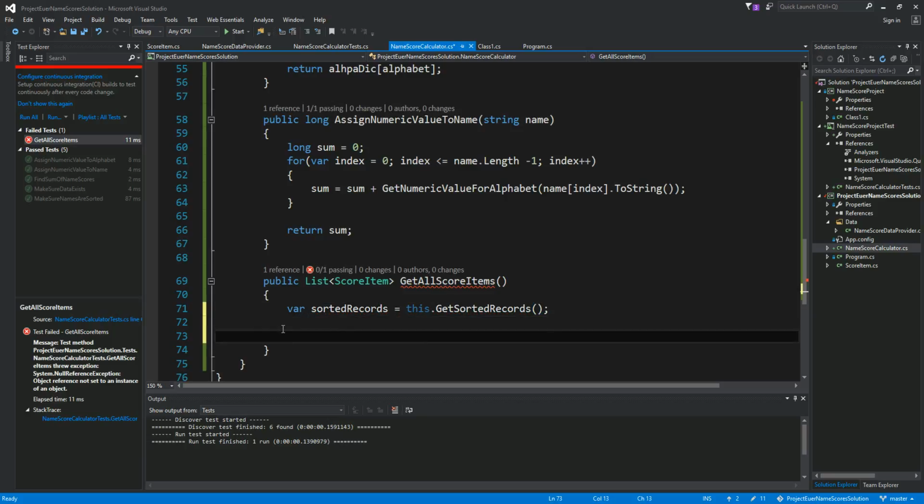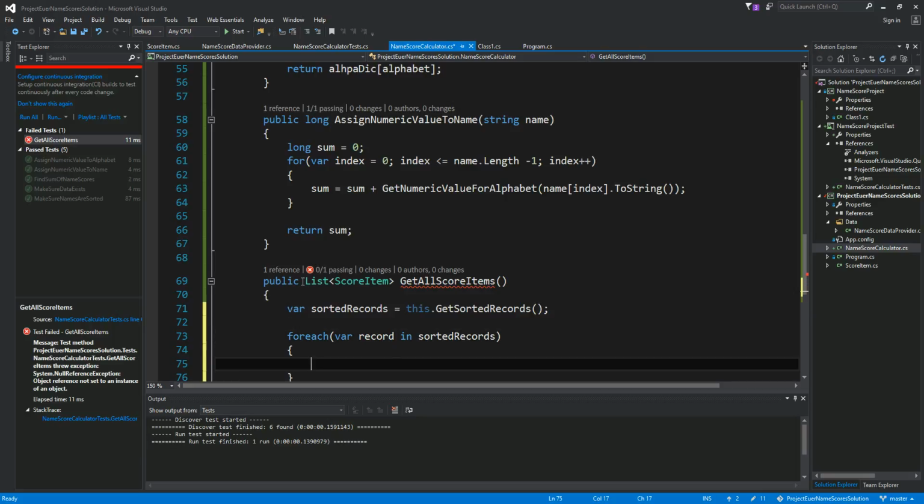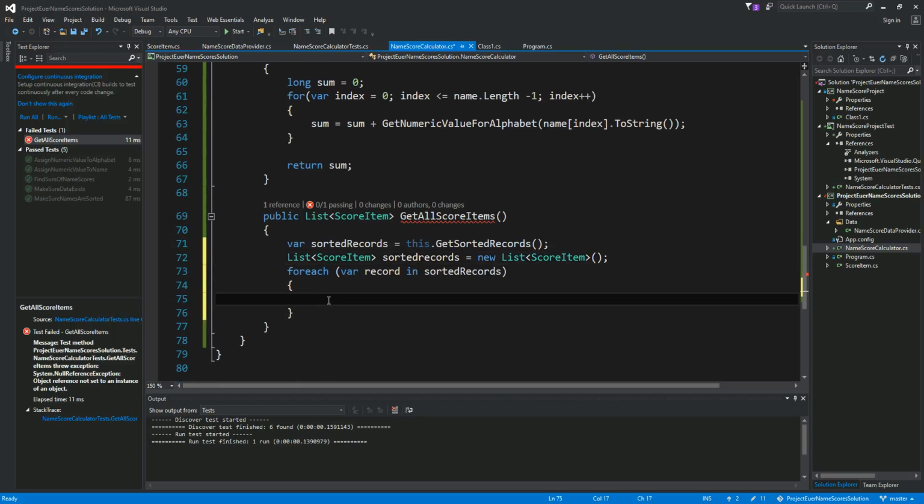Then we can write some foreach, or we could use some sort of projection also. So for each record in sorted records, go through all the sorted records, and on each iteration, what we have to return is this guy here. Let's create an instance of that. Once that is defined, on each iteration over the sorted records, I'm going to add a new ScoreItem.